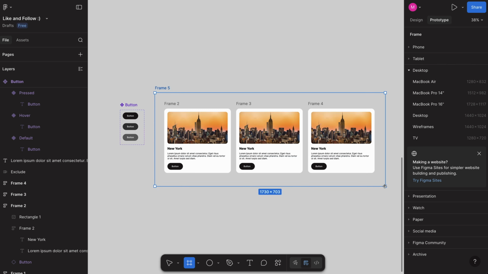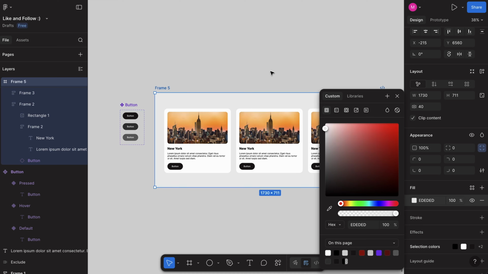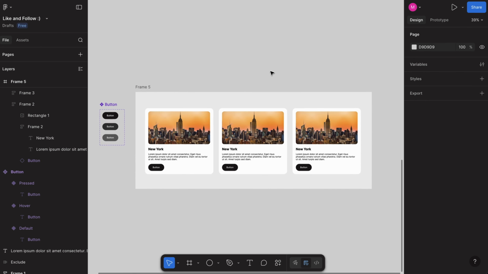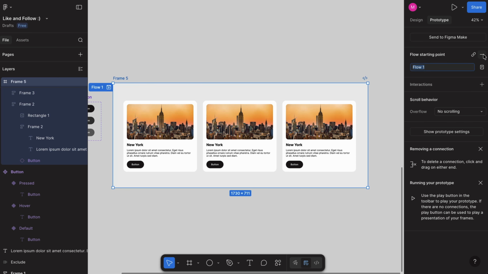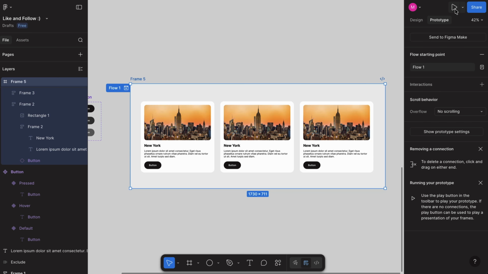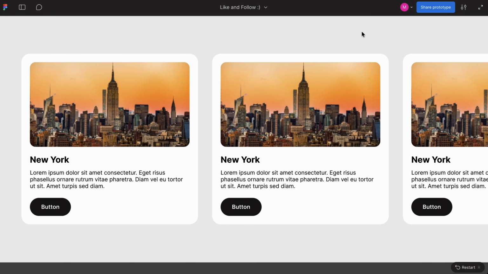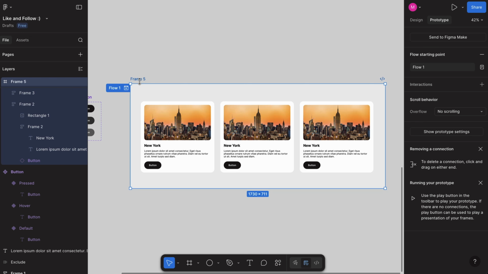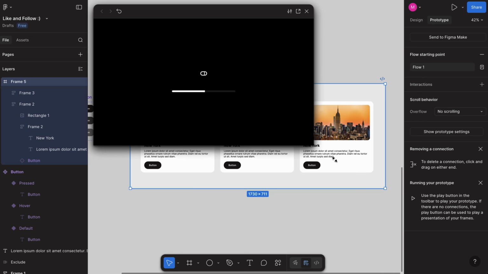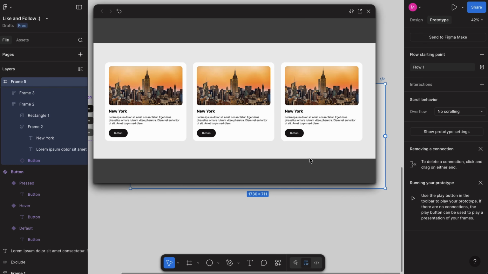Now let's make a frame and change the background color. And there are two ways to preview a prototype. The first one is setting a starting point on a frame. Once you do that, you can click the present button in the top right corner and Figma will open a new tab with your prototype, and you can see when you interact with it, your animations will play. The second method, and the one I prefer, is selecting the frame, then pressing Shift and Space. This opens a quick preview directly in the editor.